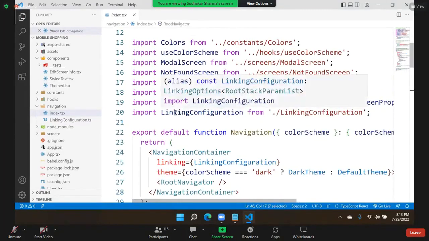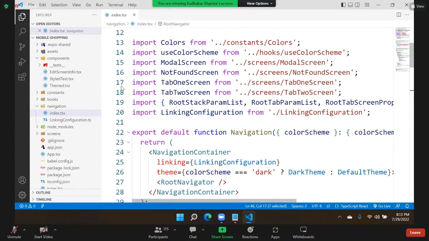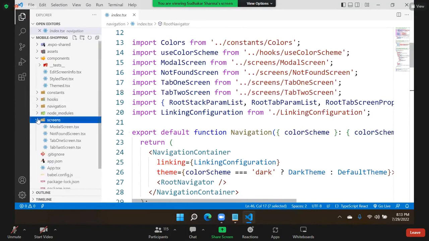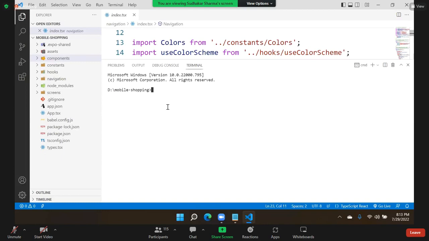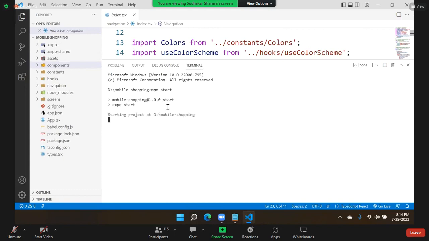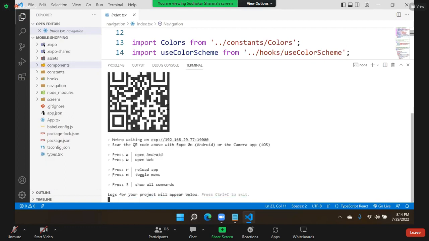Now just what you have to do is, for example, we will run this and see how it looks. Let's run this application. So npm start. Now this generally has to run on two terminals. It opens, and you can see a QR code coming here.